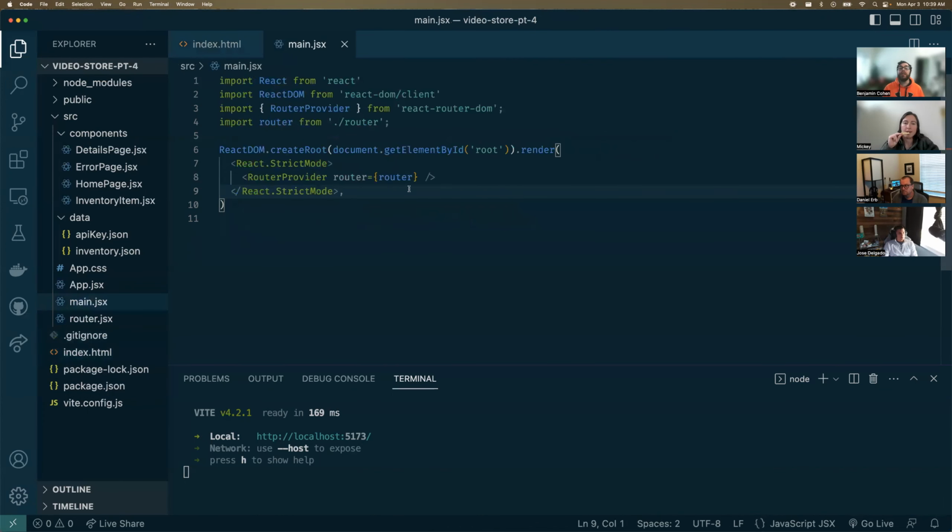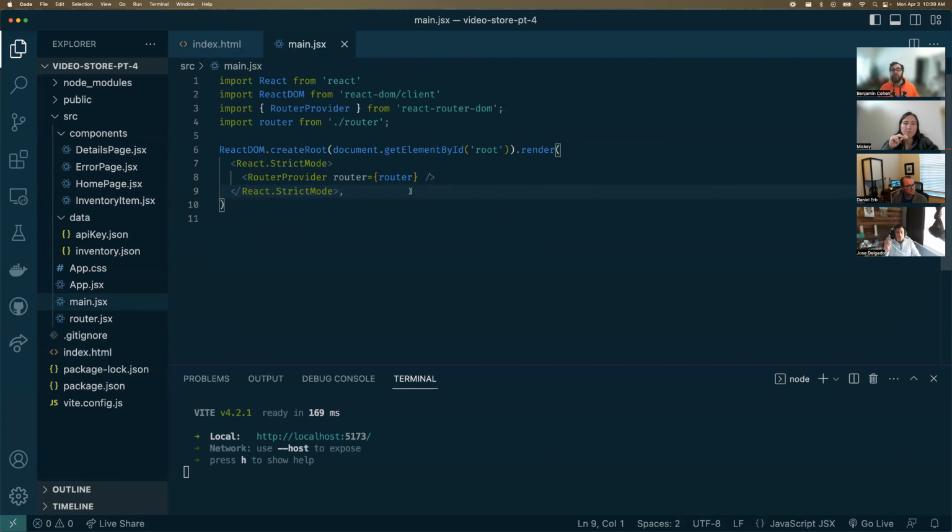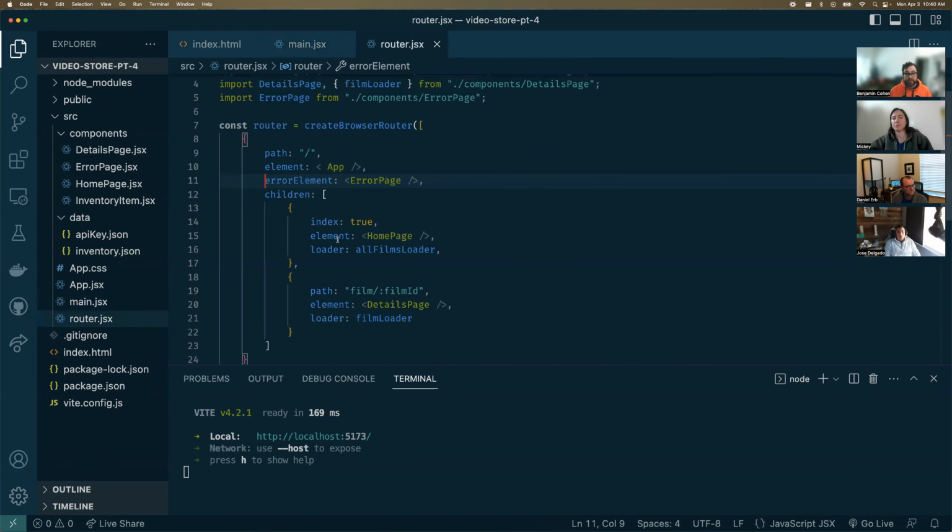And what is main? Well, main is just a little wrapper saying, okay, go into index.html and grab this element with ID root and start putting stuff in there. What are we putting in there? Well, this React strict mode thing is just to make development a little easier, but this router provider, we're providing the router at /router. So here it is.